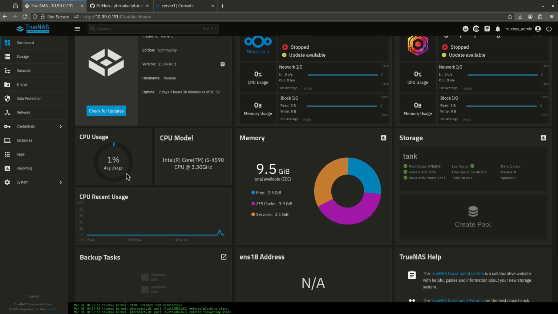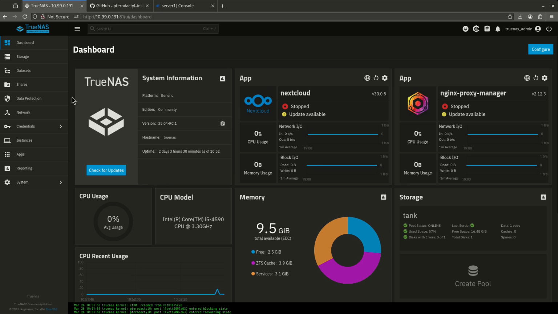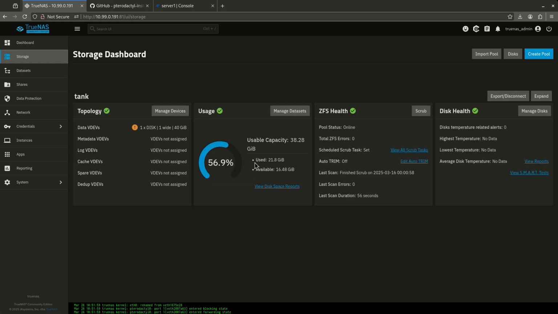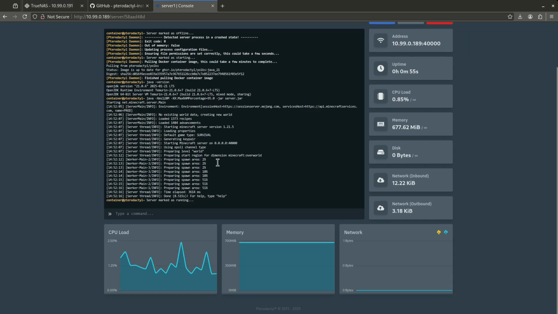The CPU is basically idling. This is going very, very well. We can go ahead and go to our storage and see how we're doing. We've got plenty of space left. This is only a 40 gig virtualized drive, so we have barely even scratched the surface of even the meager amount of resources I've given this TrueNAS server.